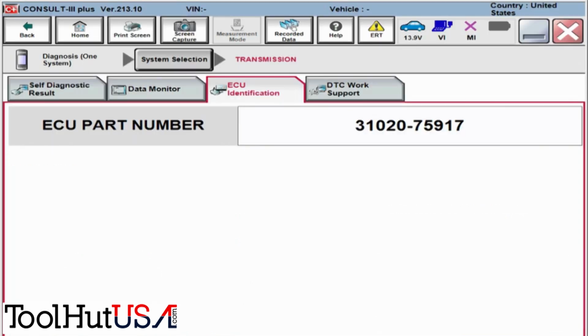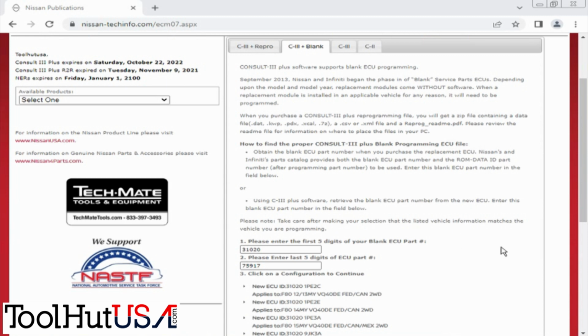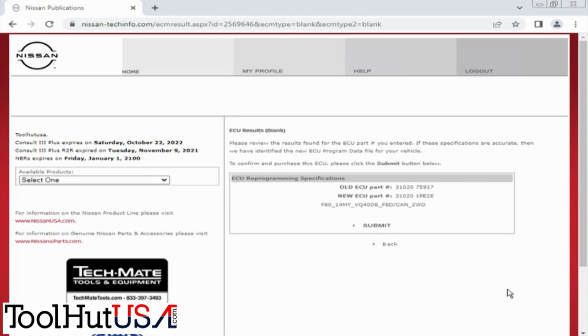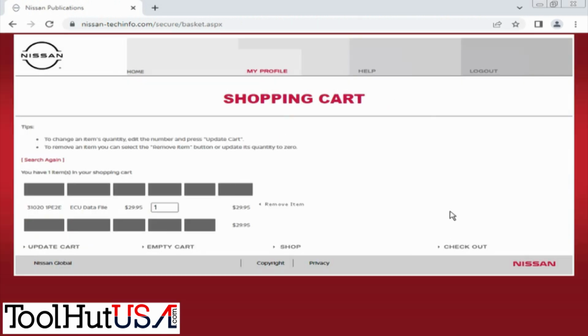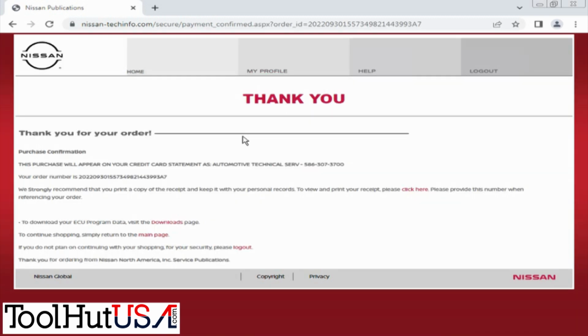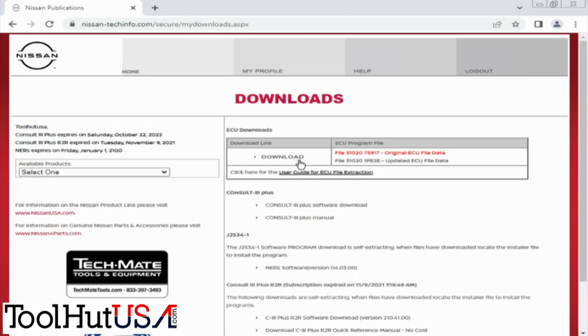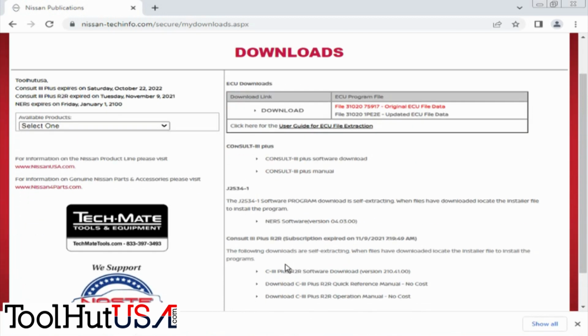Now we notice we got a whole bunch of choices here, but if you kind of look at it, you'll see only one of them's for the 14 model year. So we're just going to hit submit. Of course, we have to purchase it. Like I said, the dealership has different access than we do. I did skip the part where I put my credit card information in there, but it's pretty straightforward. I'm sure you can figure it out. Then we have to download the file we just purchased.